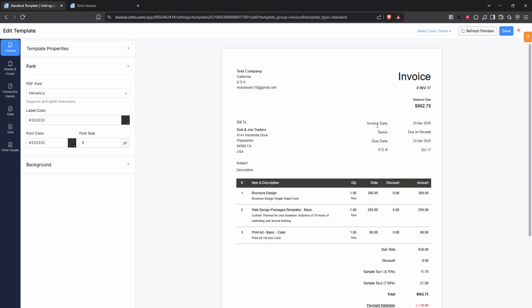Finally, once you're satisfied with your customized template, don't forget to hit the save button. By doing so, you'll ensure all the changes are secured, allowing you to use the template for future invoices. There you have it, you've successfully customized your invoice template in Zoho Invoice. With these personalized touches, your invoices will truly stand out and effectively represent your brand.